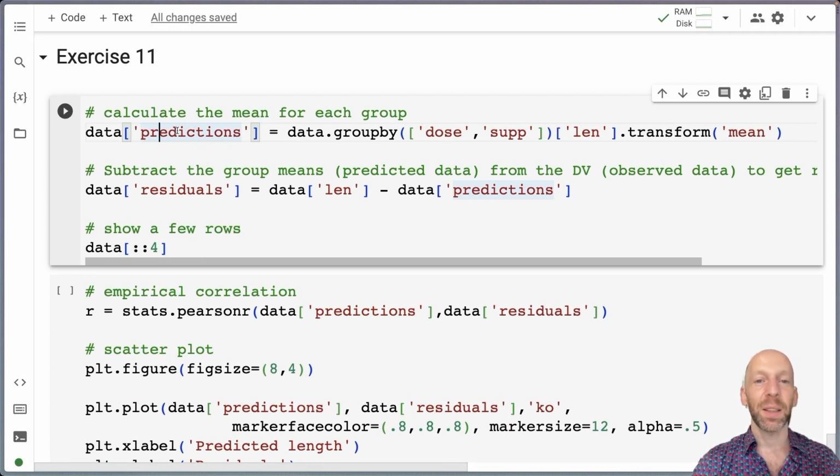So here is how we can compute the predictions for the data. It is literally just the mean of each group, each cell. So I use this method called group by. So I'm going to group the data frame by these 2 variables, and then I want the dependent variable, which is the tooth length, and then apply the transform of the mean. So this is going to give a new column in the data frame, that is the prediction, which is literally just the mean of each cell. So that is our predicted data values.